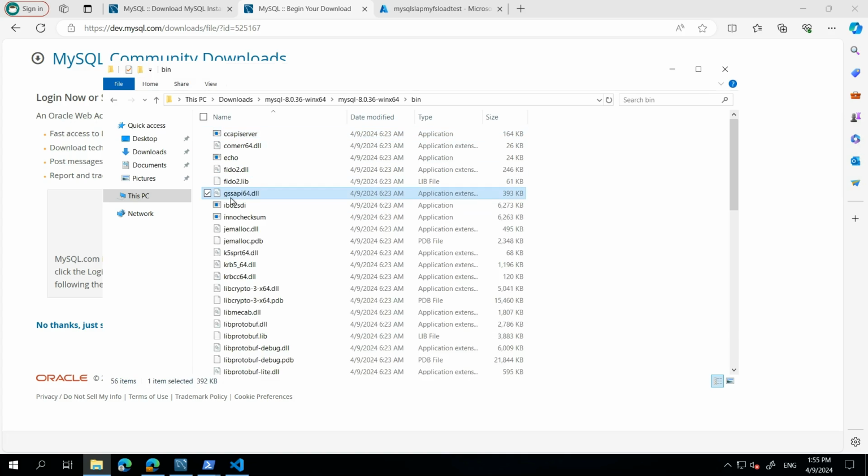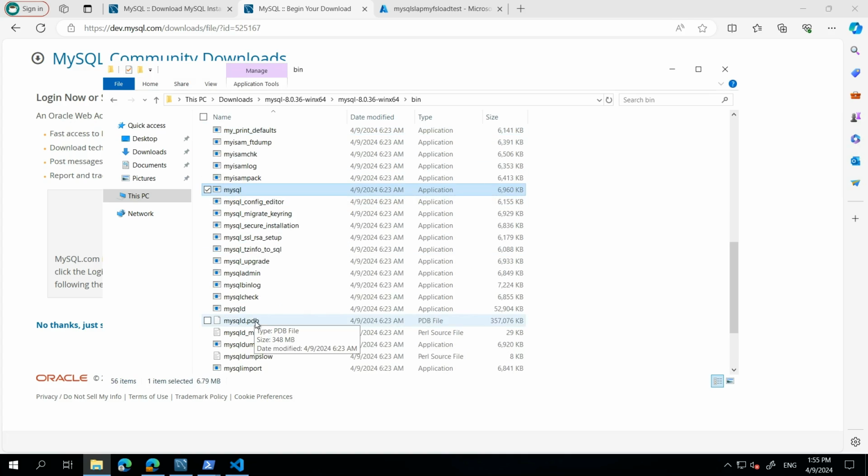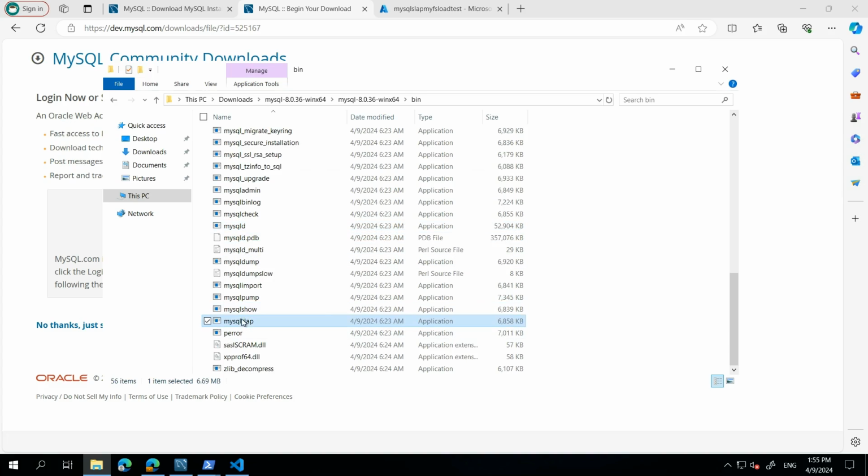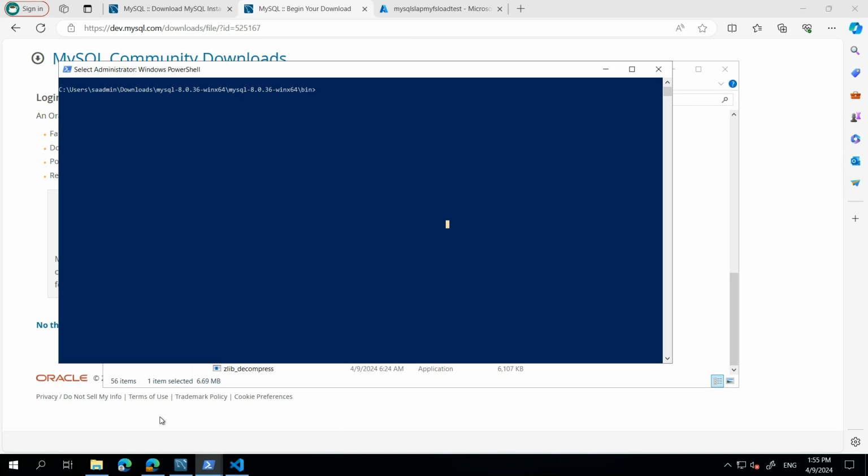So MySQLslap will be part of the bin folder. So here you see MySQLslap. So you can call this particular file and execute the MySQLslap commands. Okay, let's move on to the command prompt. So I am already in the bin directory.